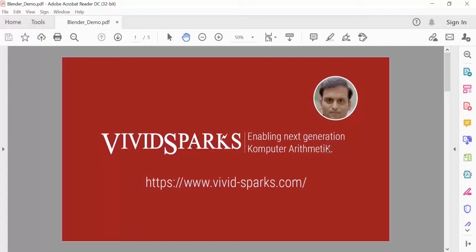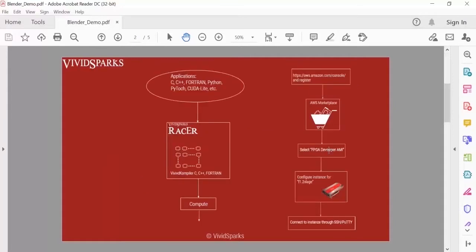Hi, today I'm going to show a demo on how to run 3D graphics applications in RacEr GPU. We have a lot of requests from customers and from the research community on how to run graphics animation or make a movie on RacEr GPU. So today I'm going to discuss that, and before that, show a real demo.